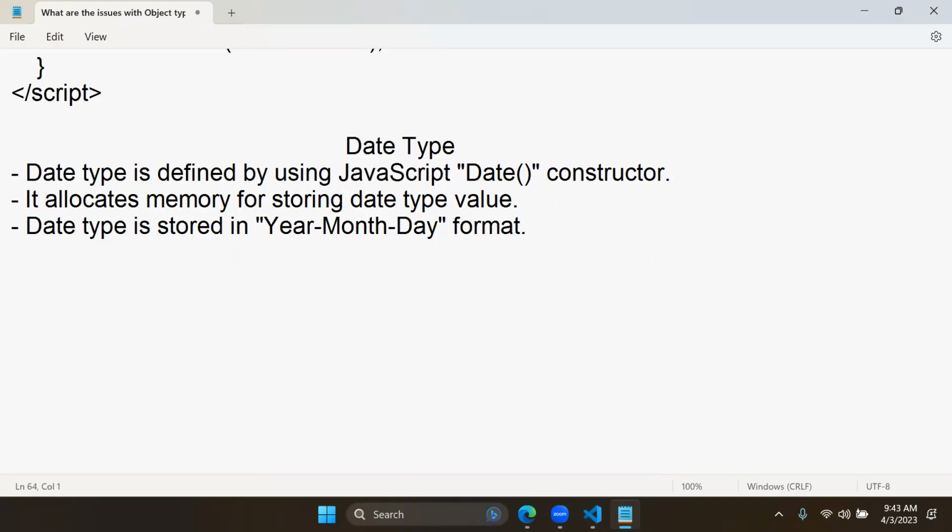That is how the date types are defined. That means whenever you are dealing with dates, memory should be allocated for the date. In the memory, you can store in this format, year, month, day format. Actually, it can handle both date and time values.